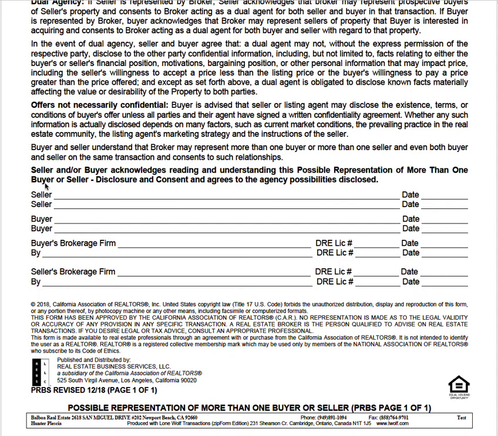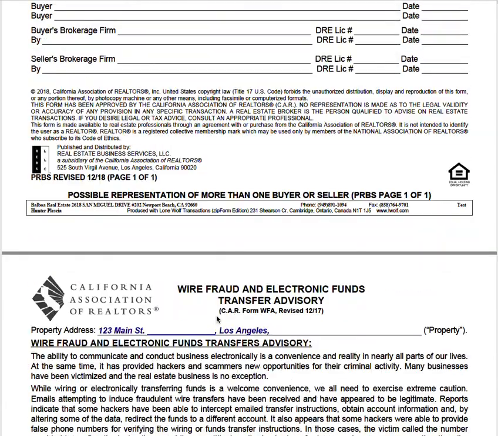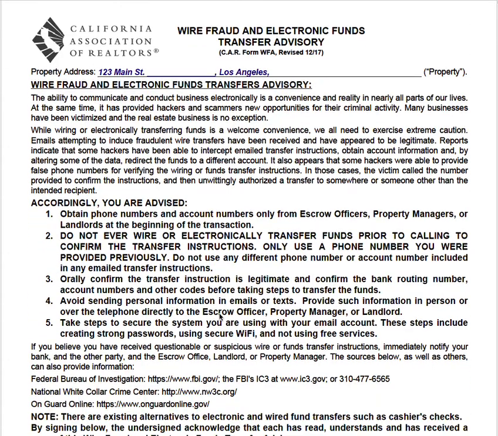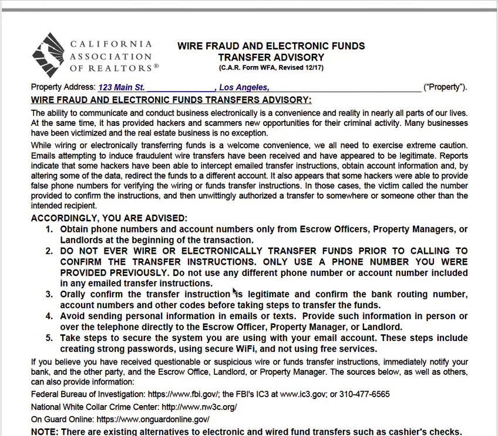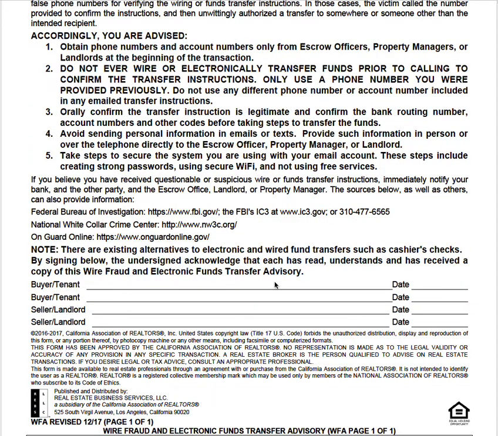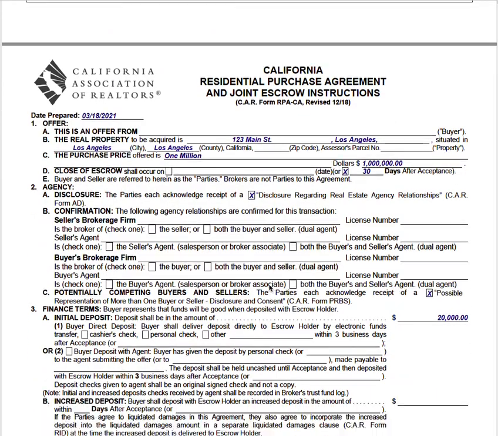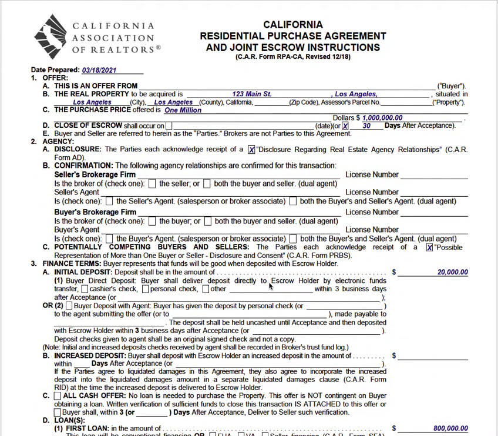And when you see seller and seller's brokerage firm, when you're writing the offer, you leave that blank because the listing agent can fill that out when their seller accepts or counters. Wire fraud advisory, same idea. Buyer's going to sign and you move on. And at last, we're finally at the purchase contract itself.